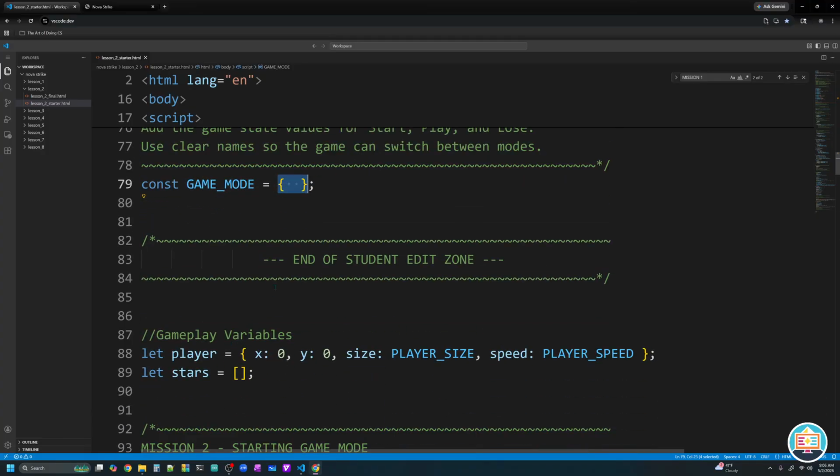And if I scroll down a little bit, just outside of my student edit zone, we have another object, our player object that we worked with in our last video. Objects have properties. Our player has an X property, a Y property, a size property, and a speed property. And then you set the value of those properties. So we're going to do the exact same thing here for our game mode object.